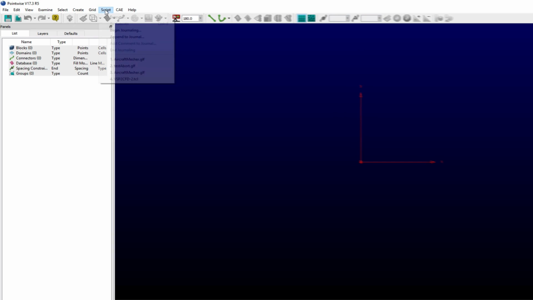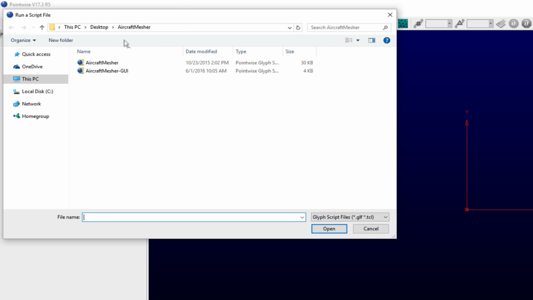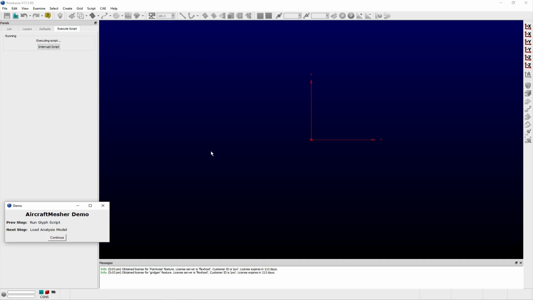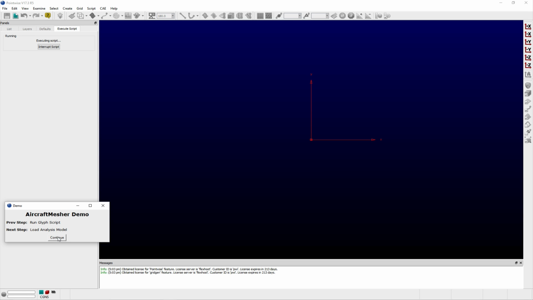From Pointwise, I can execute the script from the script menu. For demonstration, I've set up the script to utilize a simple Tk window to allow me to step through the meshing process. The version of the script available on our GitHub repository for this project doesn't include this feature and will run from start to finish without any need for additional user input.